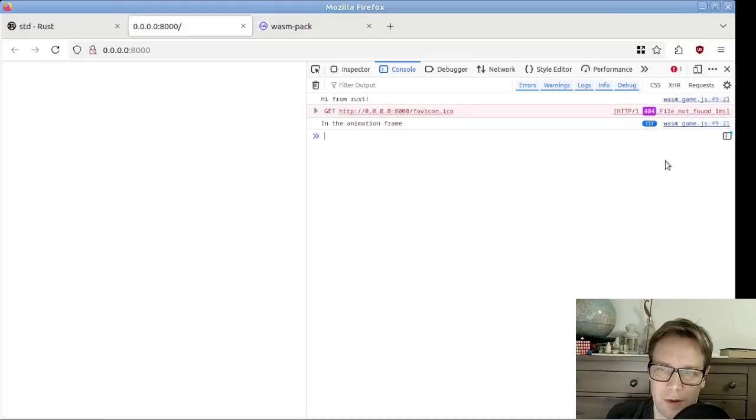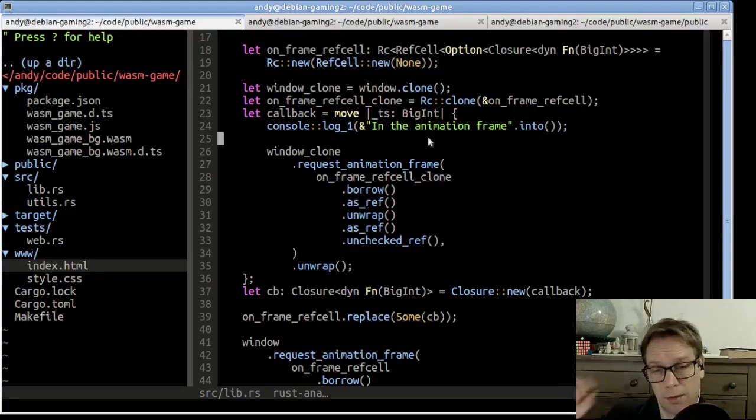It does. Look at this number shooting up. We are calling that code 60 times a second. So that's great. But we're not doing anything interesting inside there.